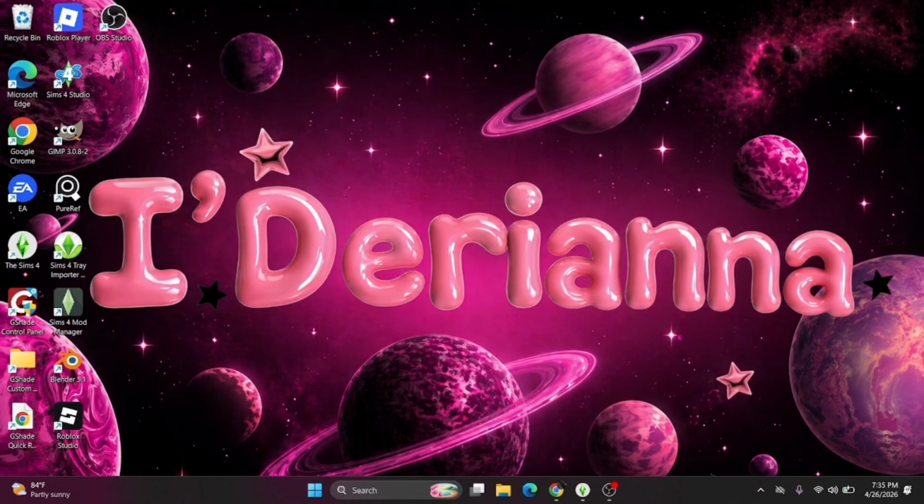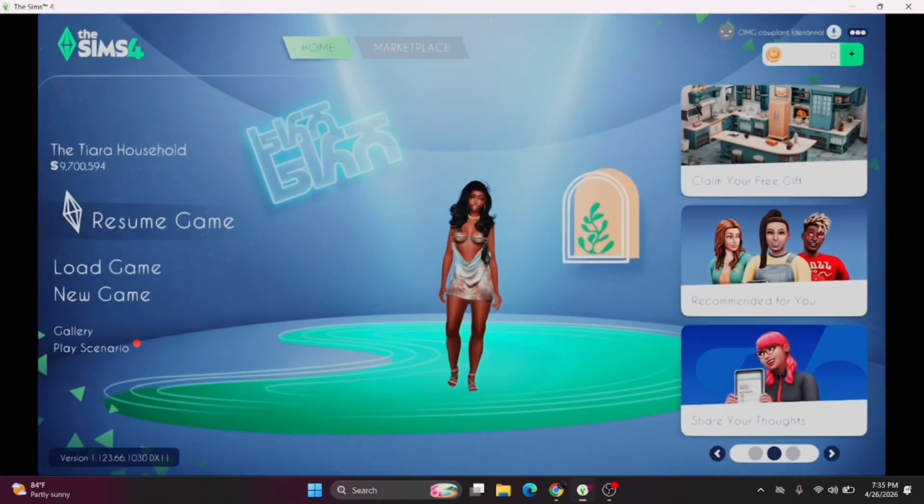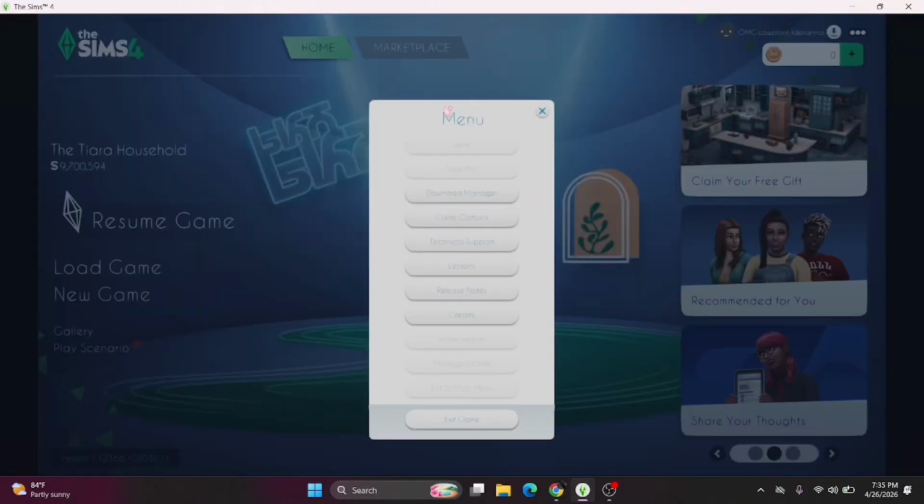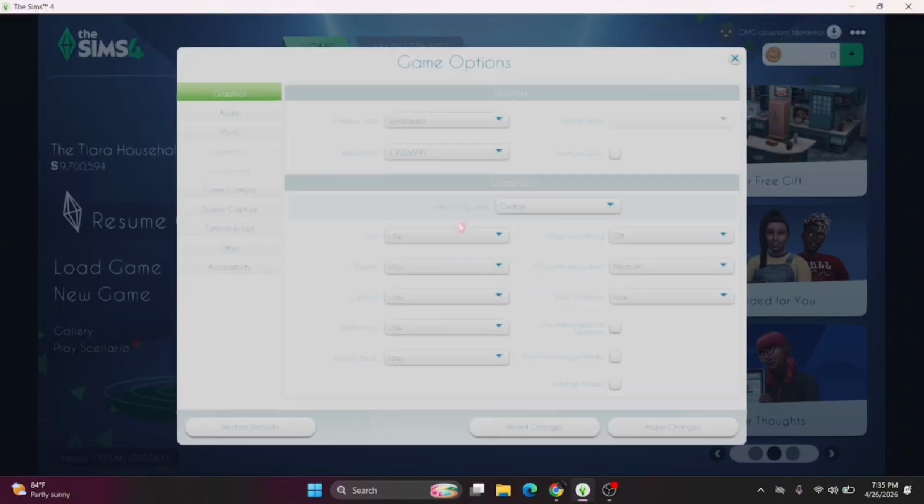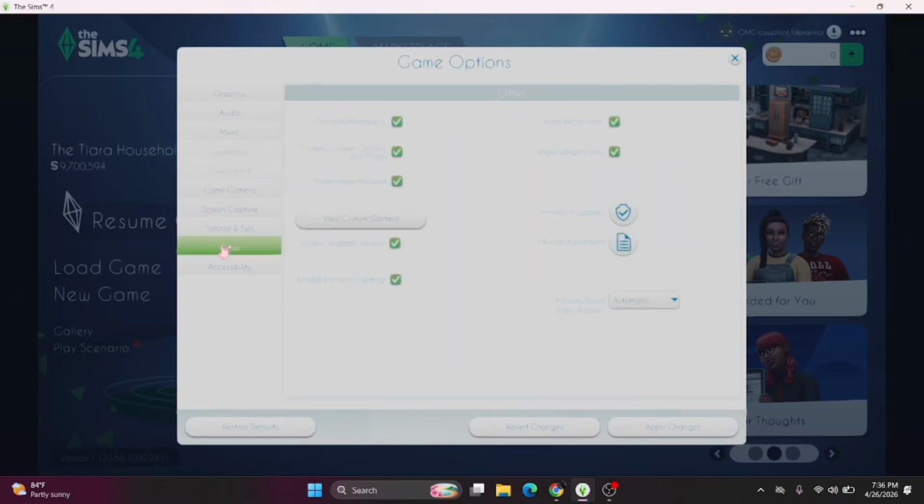First thing you want to do is open your game. I already have mine open here. Now that you have your game open, you will click the three dots on the top right corner of your game. It will open the menu page that's right here. Next, you will click Game Option. Now that you are in the Game Option tab, you will go to the side panel and choose Options.